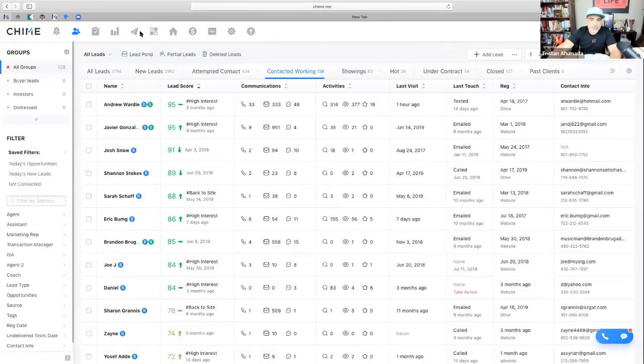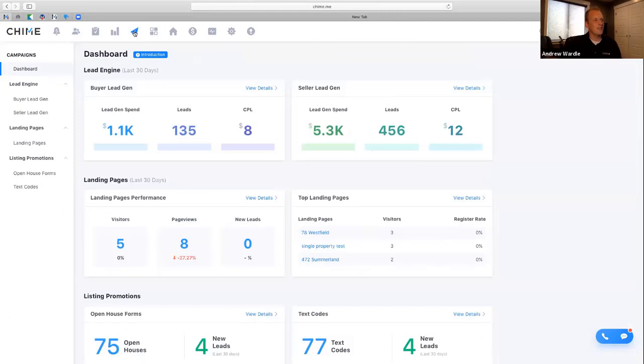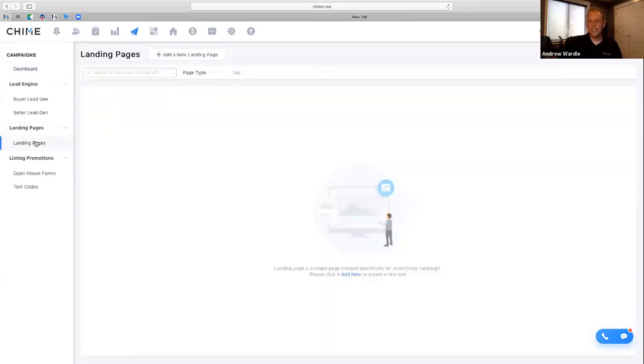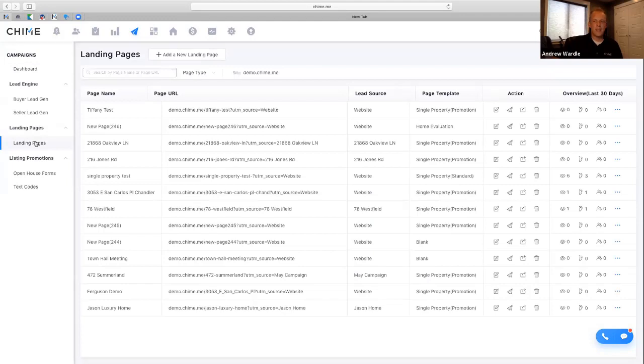Beautiful. Okay, so where I first want to take us is over to the landing page section, because this has been something that's been a really hot topic as of late. A lot of people have been asking about this. First of all, the ease of use for building these landing pages, but also using them to promote properties and to get those live virtual tours going and promoted.